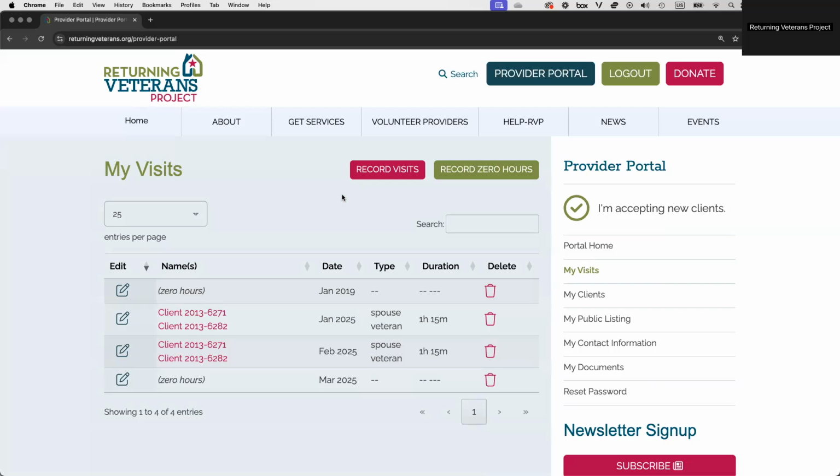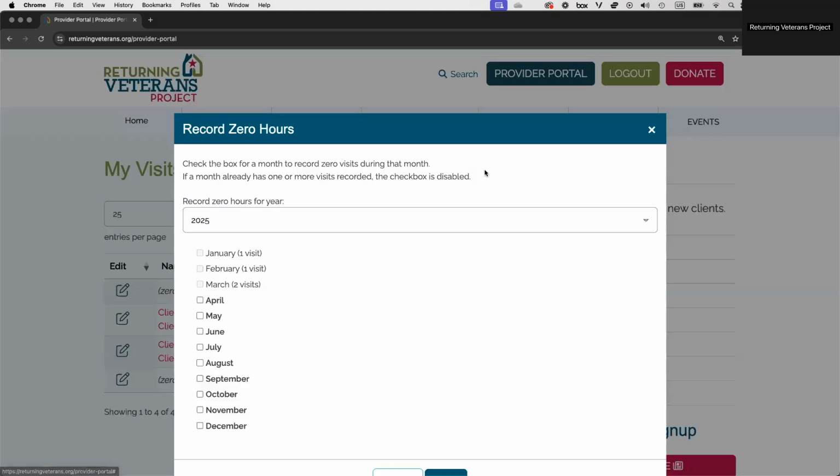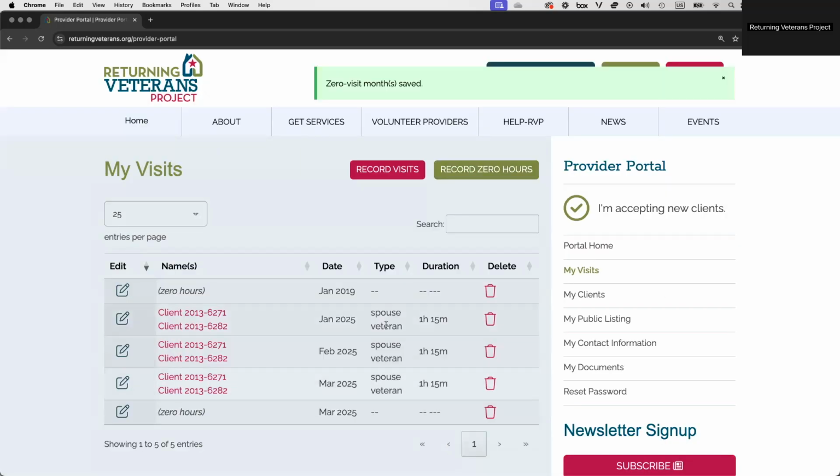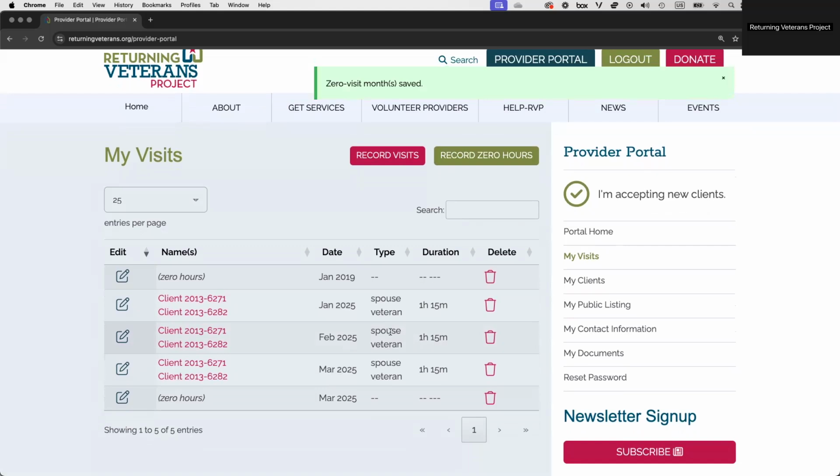I can also record 0 hours. So every 6 months, we will be contacting you to make sure that your hours are updated. If you haven't done your hours, or if you have not seen clients for that 6 months, you can go to record 0 hours and you can select the year and then select the months that you'd like to record zero. Note, if you have visits already recorded in months, they will not be able to be marked as 0 hours. I simply click save and I'm done.